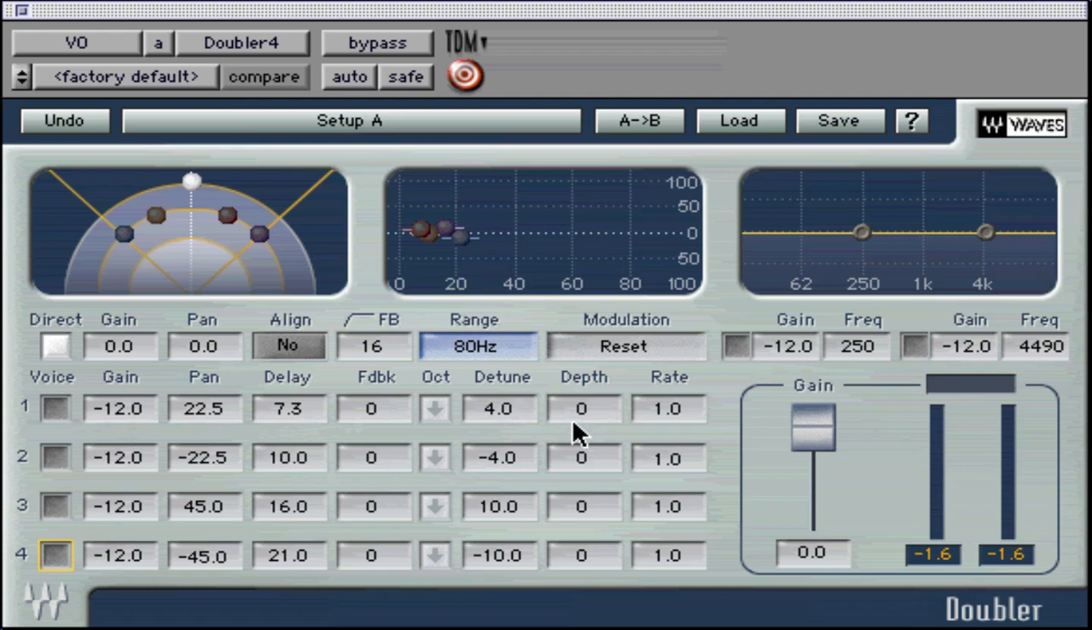Okay, let's check out the controls. The main components of Doubler consist of voice control strips, direct signal controls, EQ, and master controls. Gain, pan, delay, and detune can be controlled using the graphic editing windows.